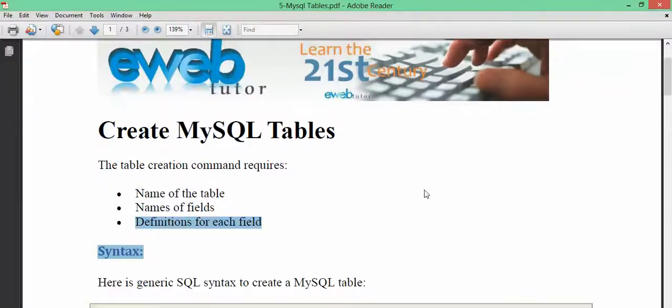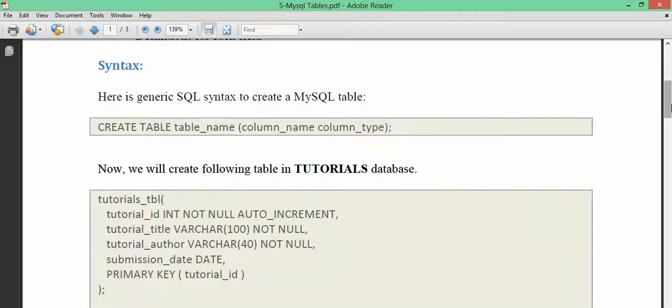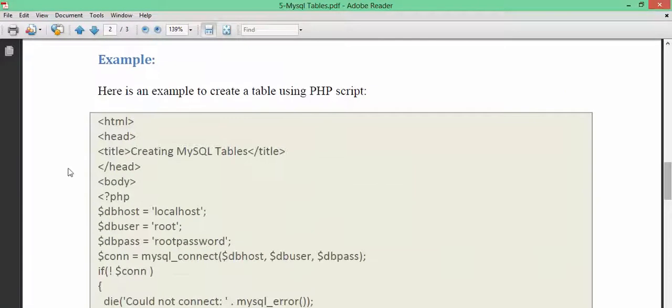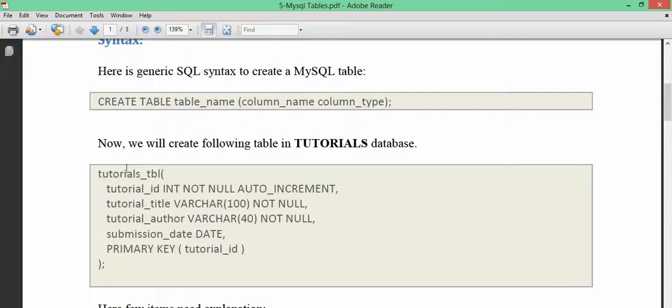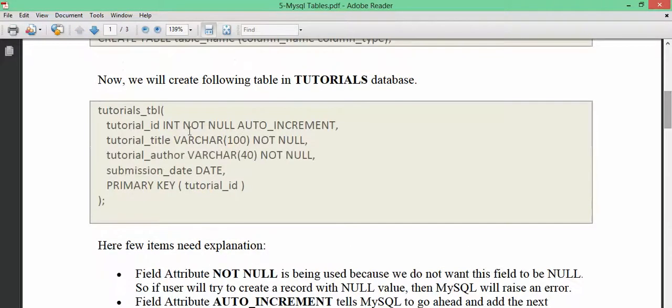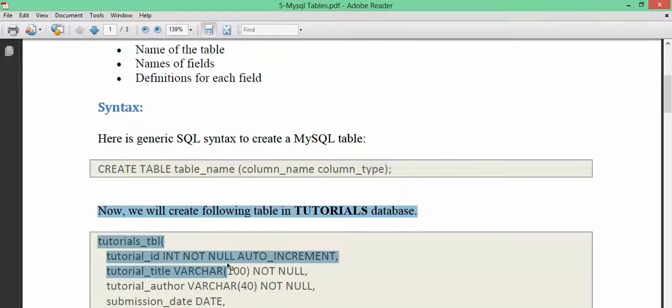So to create a database, this is the syntax of creating a database. So let's create a database from a script. All you need to do is copy this code. All this is just the explanation of what the code is doing.